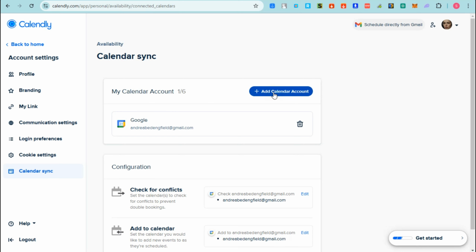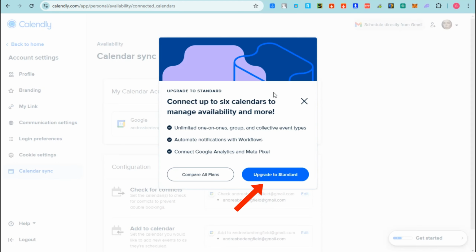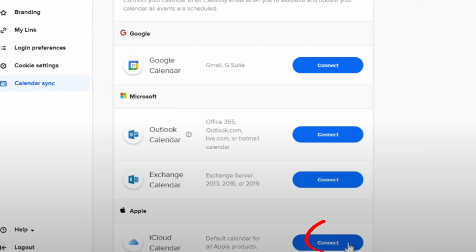Tap this one. But in order for you to add or sync another calendar here in Calendly, you need to upgrade your plan. So once you have upgraded your plan, then you can see that right away and you can add the calendar. So not just Apple, but also Google Calendar.